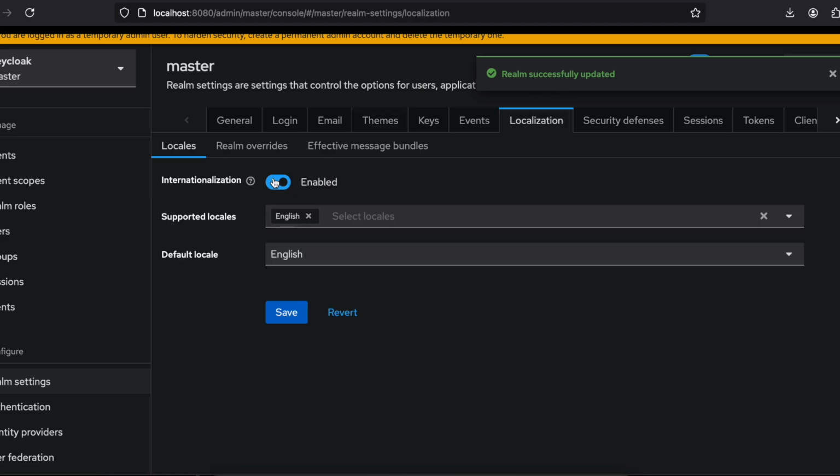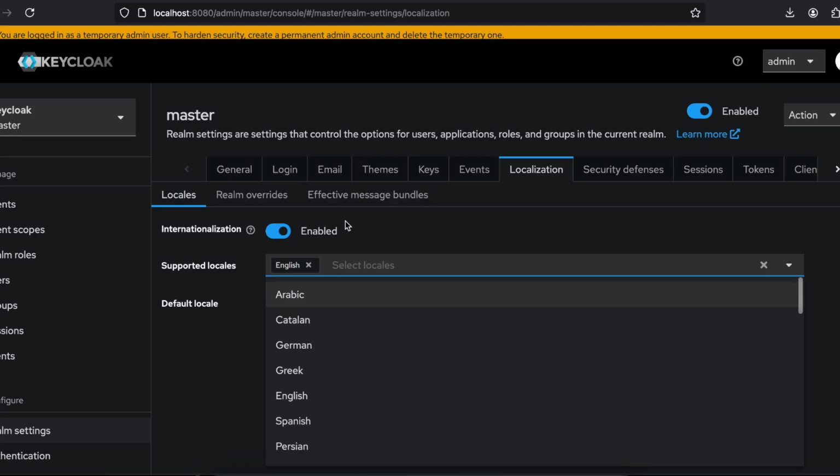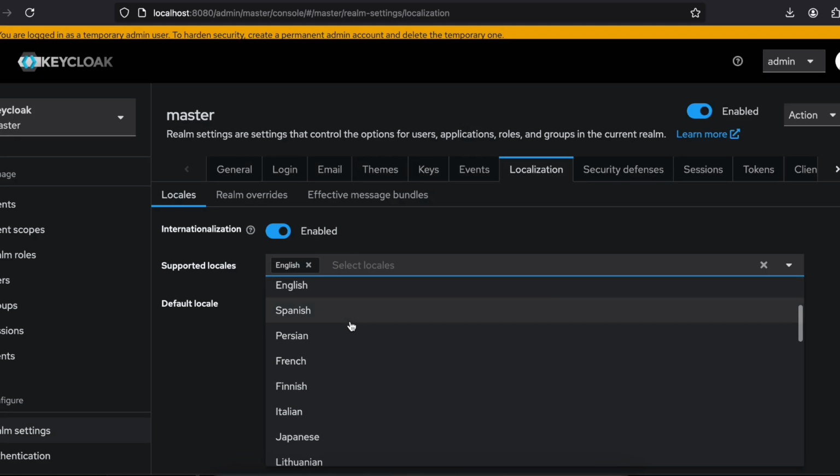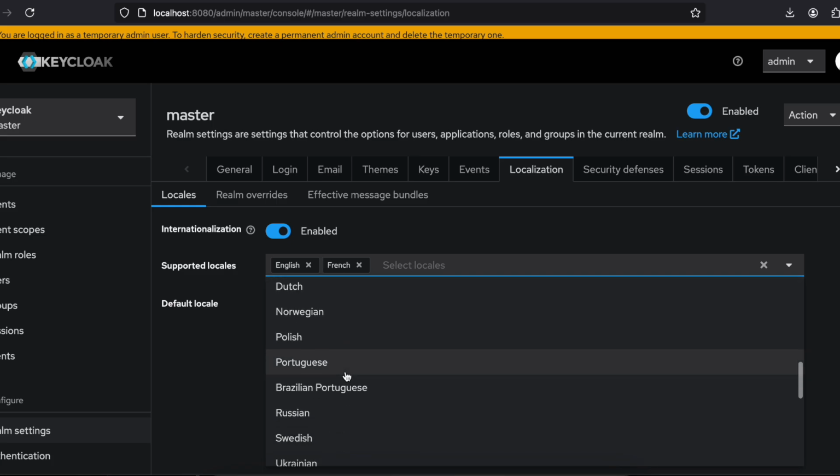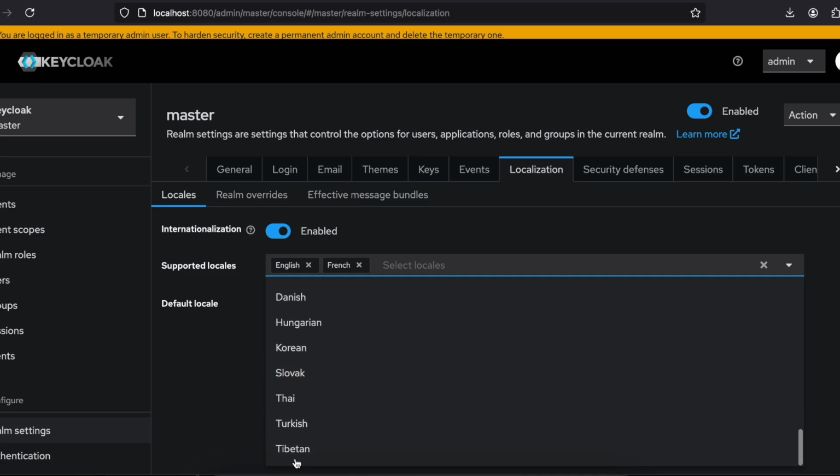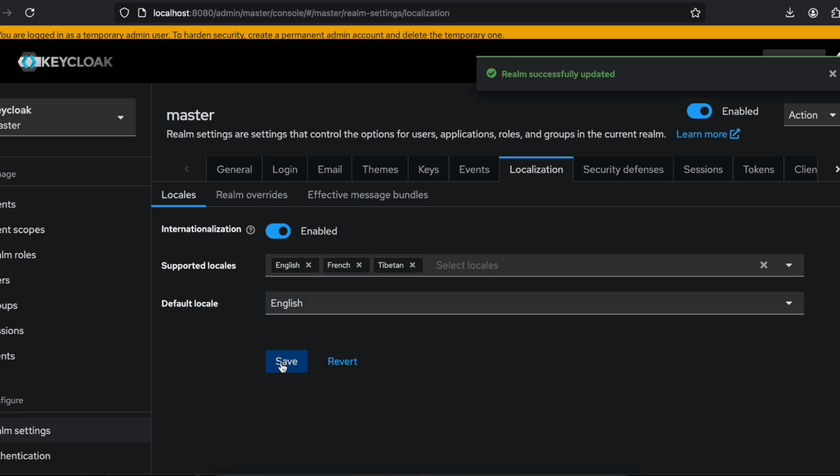Here, enable this internationalization, and here you can see supported locales is English only, but I can make it French because that's what we are supporting. And if you scroll down, here you can see it is also showing Tibetan. By default it won't show Tibetan if you just run a Docker container. So I'll select that as well and click on save.